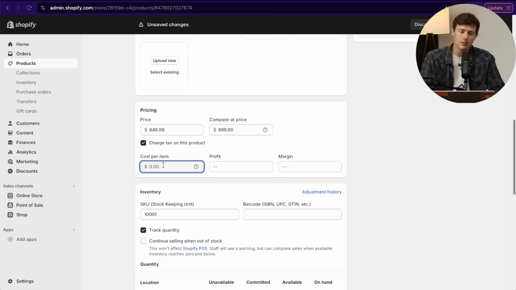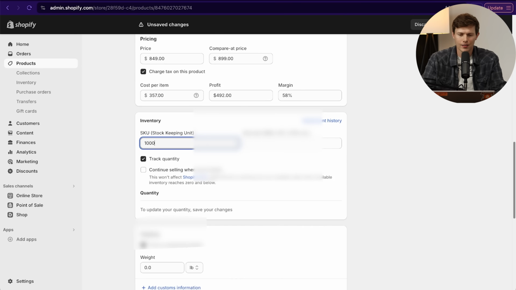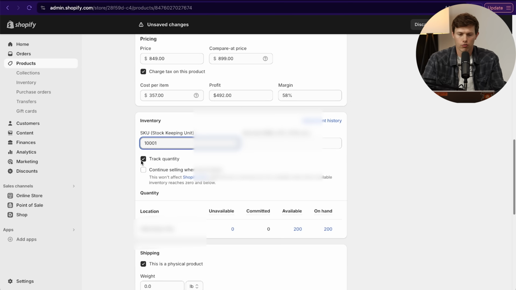Then the cost per item. This does not show up on your online store. This only shows up on the back end for you so that you can calculate how much profit you are making. So maybe these surfboards cost me, maybe I'm making them myself, and maybe it's like $357 to make, with a 58% profit margin, $492 profit. And so now that's just extra information that is going to be tracked in your analytics, your finances over on Shopify here. Then we have the stock keeping unit. So I like to start at 10,001. You can track quantity on here, which I think is really beneficial.